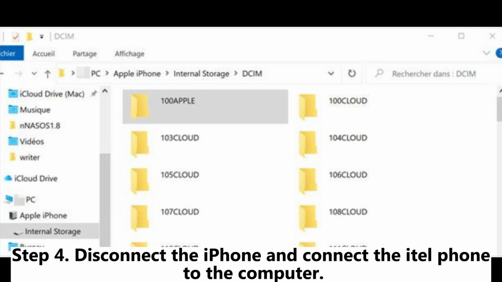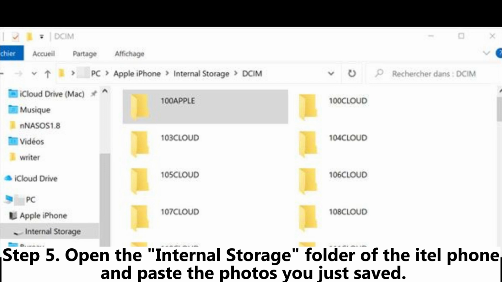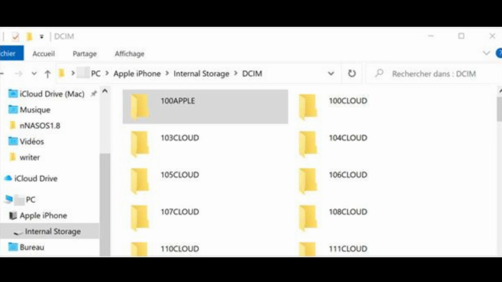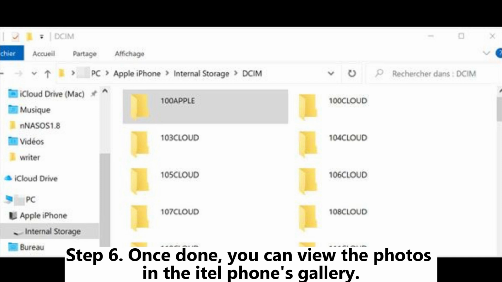Step 4. Disconnect the iPhone and connect the itel phone to the computer. Step 5. Open the internal storage folder of the itel phone and paste the photos you just saved. Step 6. Once done, you can view the photos in the itel phone's gallery.